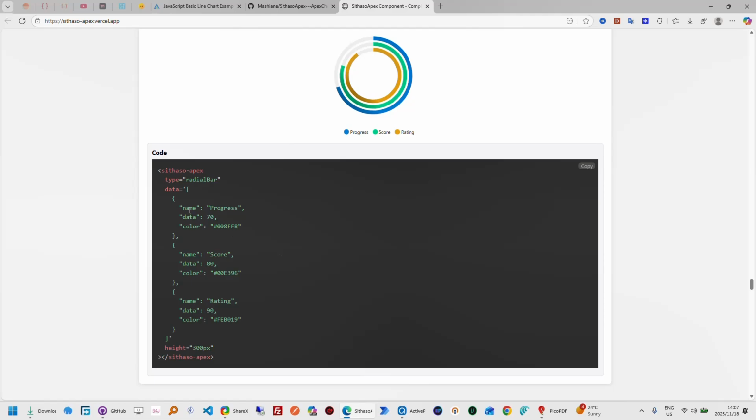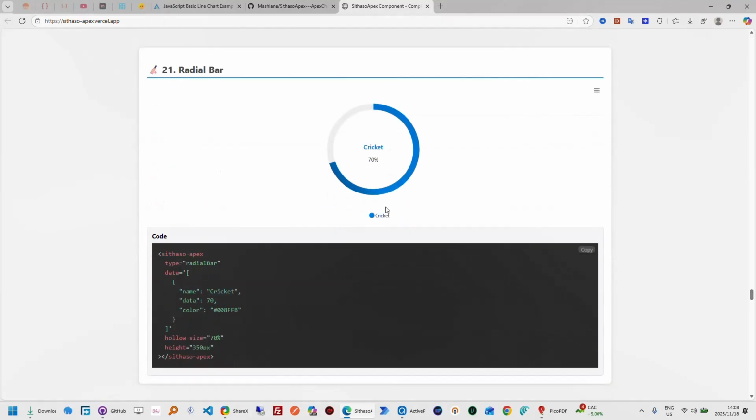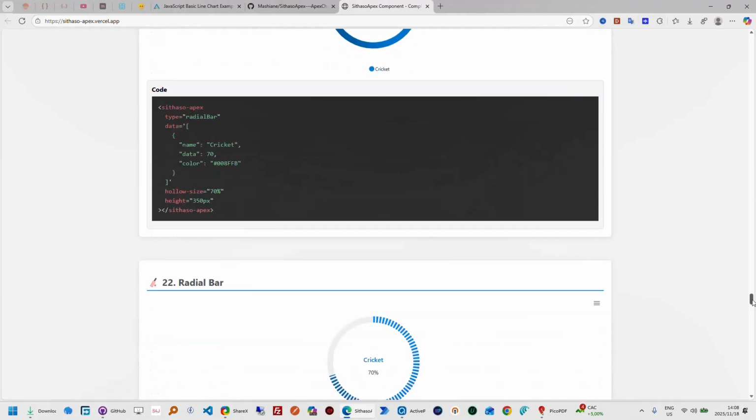And then this is a radial. So this one has the series in relation to the data that is provided. We have progress, score, and then the rating, where, for example, you can see the values as soon as you hover over them there. And then the radar has the data and the color, and then the hollow size, which is this part, and then the height. So this makes it very simple to create your charts and everything else.